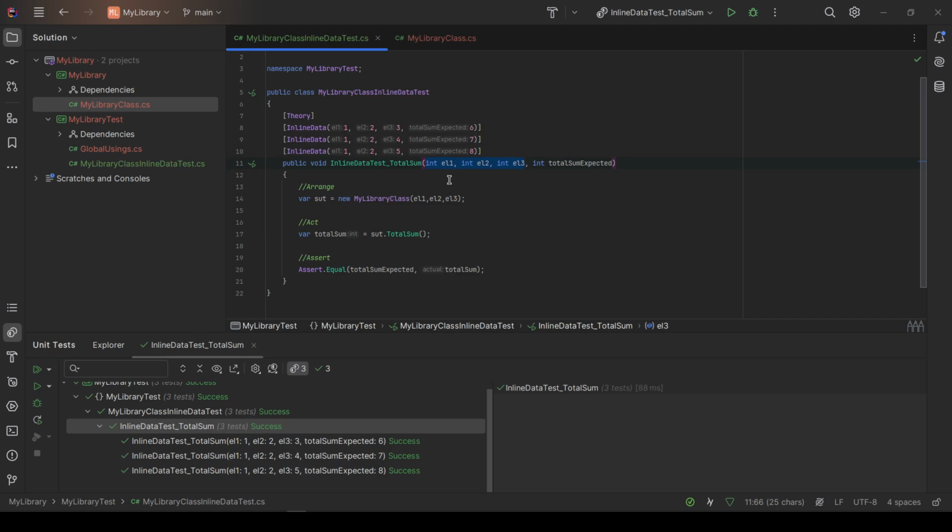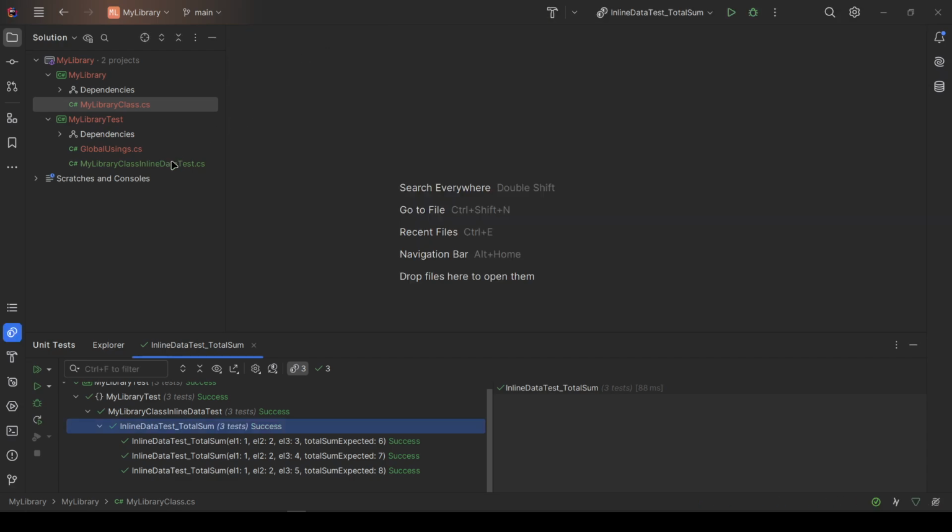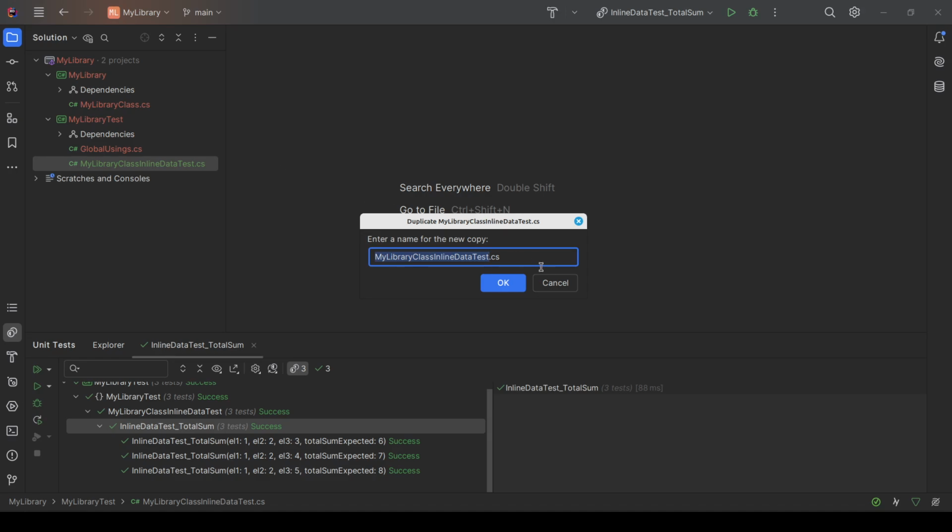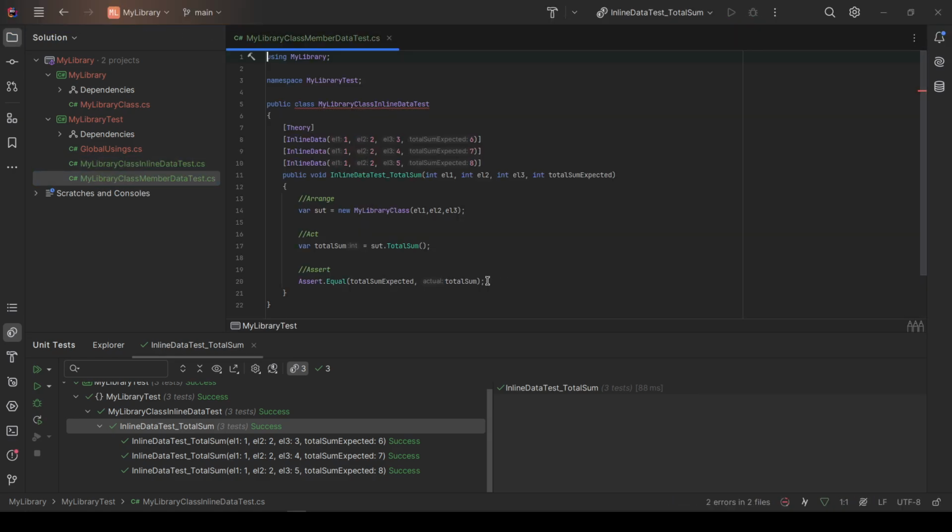The first strategy that we are going to see that might help us with these more complex tests is MemberData. Let me clone this file and call it MemberData instead of inline data. We need, of course, to adjust the name here as well, and also adjust the test name.